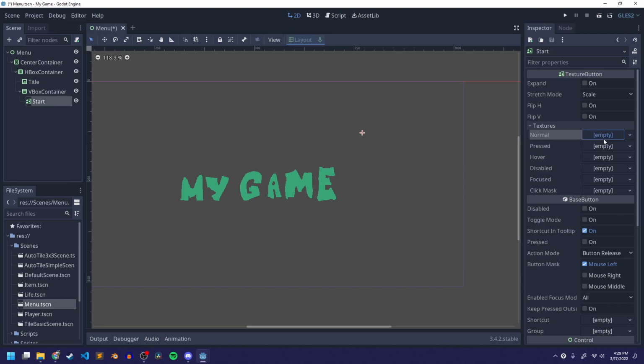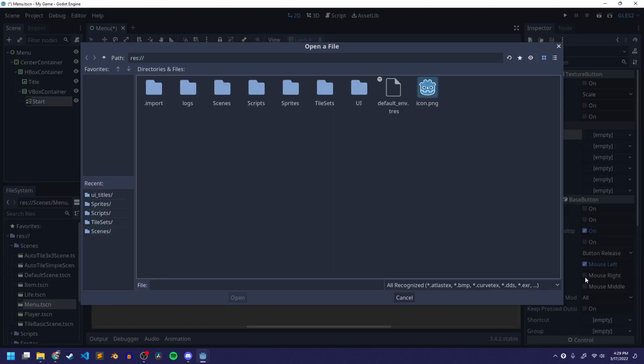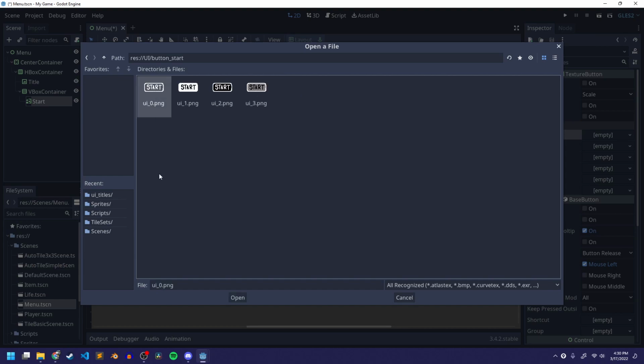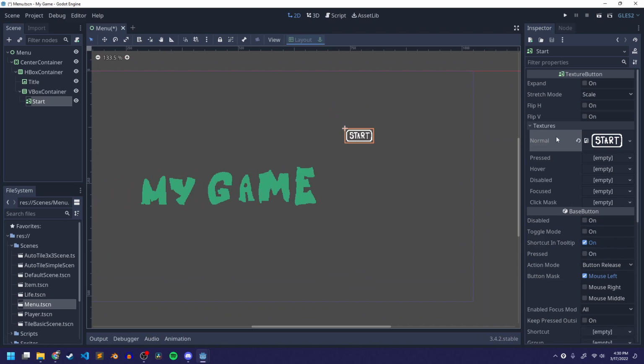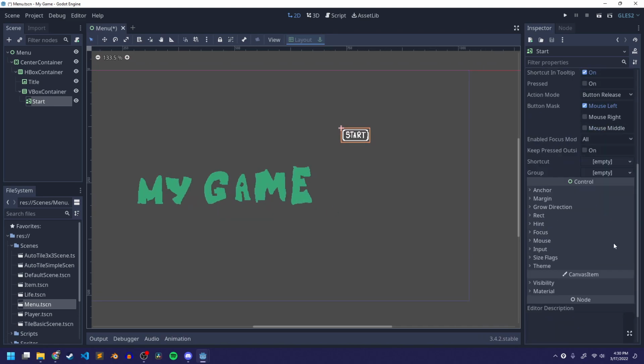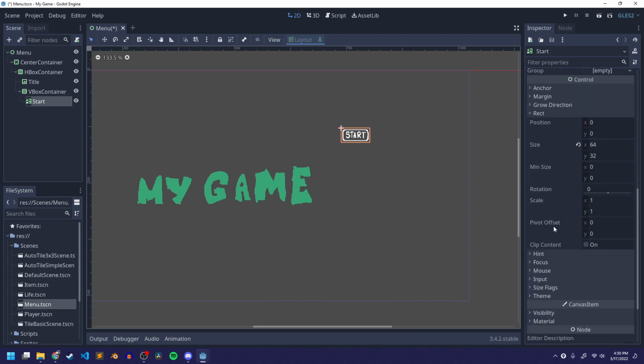So I'll start with normal. I'll click empty, go to load. Go to my UI. Here is my start button. And I'm going to use this first one as the normal. And it's kind of small. I might want to make that bigger. I could go back and export the art again, or I can, let's see, go to rect, I think, and scale it up. So let's scale it up to 2 by 2. Okay, that's a little bit better.